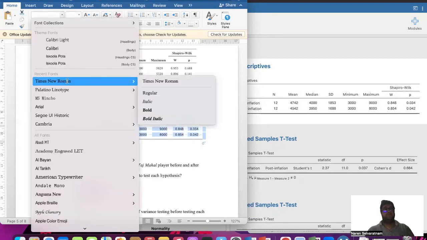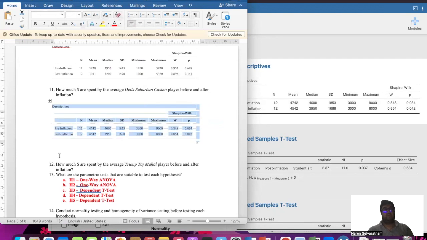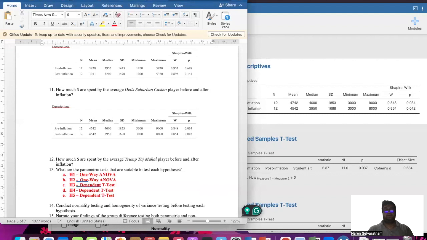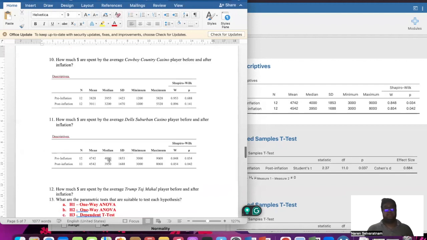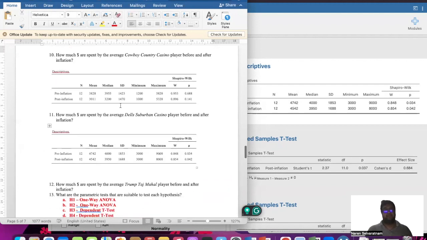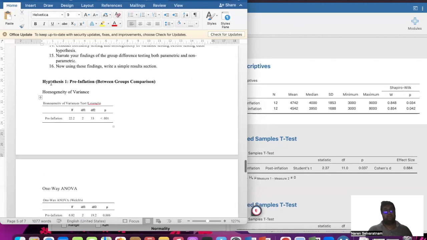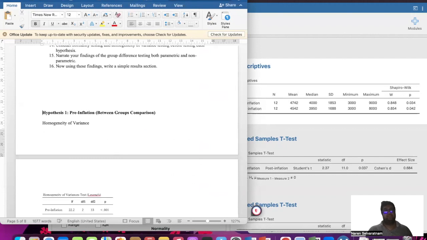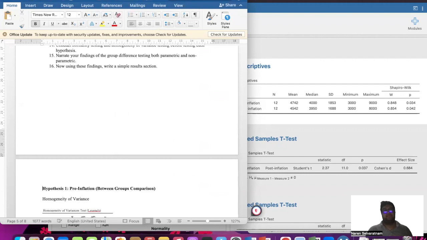I hope you understand why I decided to copy and paste this data here. The reason is these are descriptive information because we need to see how exactly the means have dropped from the pre-inflation to the post-inflation. But everything else is nicely presented here. We were testing the hypothesis.